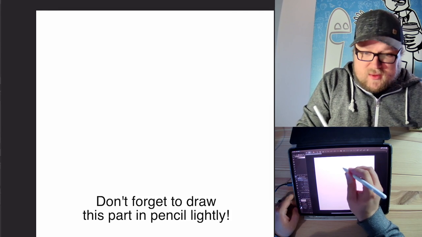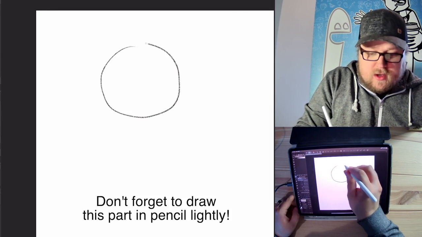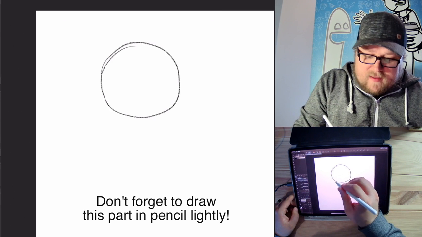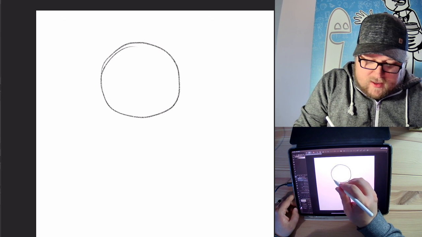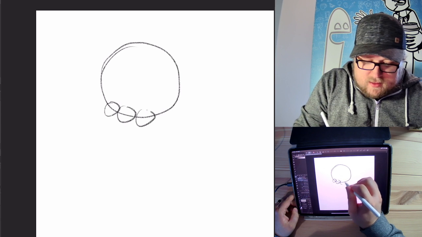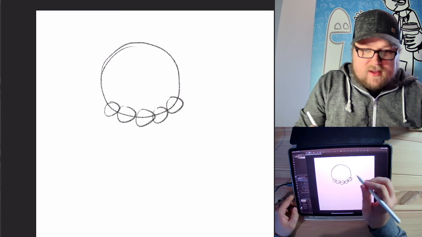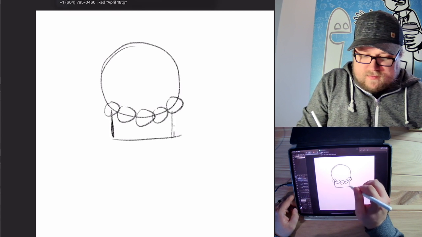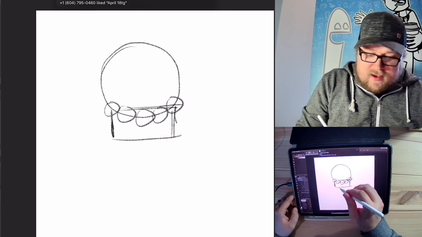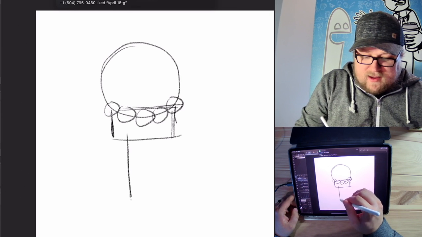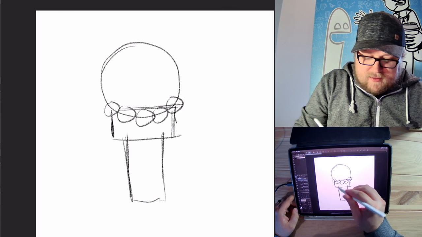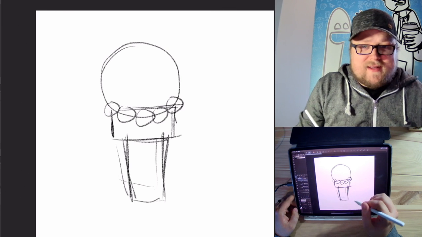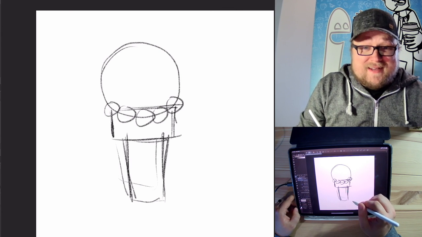Easy mode, we're going to start with a circle, and then at the bottom of the circle we're going to draw these little circles, three or four, kind of like this, two, three, maybe one more. There we go. Then of course you do a little rectangle there, and then another rectangle down here, kind of taper it a little bit. There we go. And that is how you draw an easy ice cream cone.